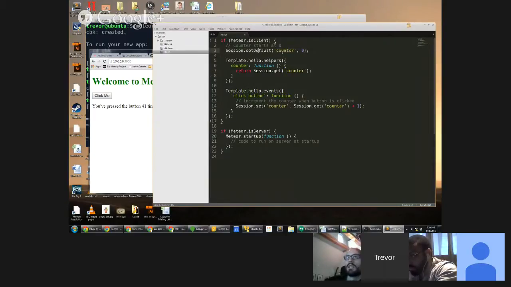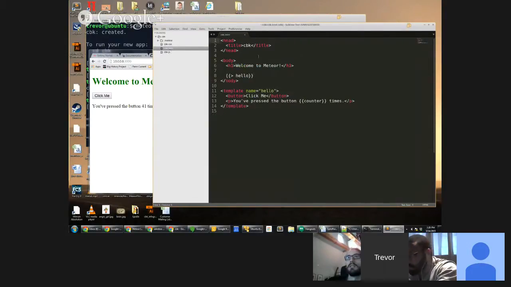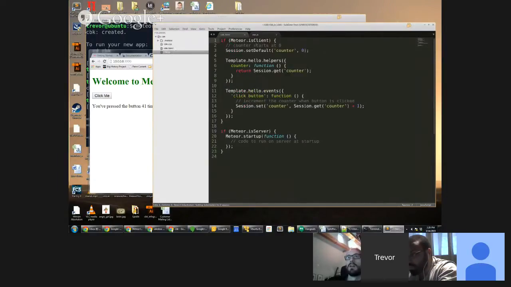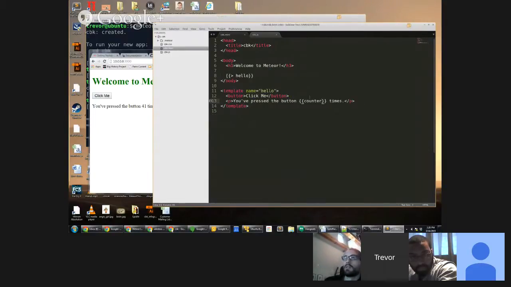We're setting here a session variable called counter, and we're setting the default to 0. Then in our template called hello, we're going to have a helper called counter. You can see here in our template hello, here's our helper counter. It's going to be a function that just returns the session variable counter. So whatever that is, spit that out, and it just renders it into our HTML.